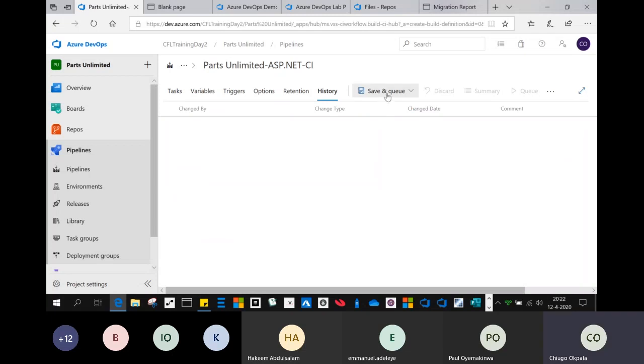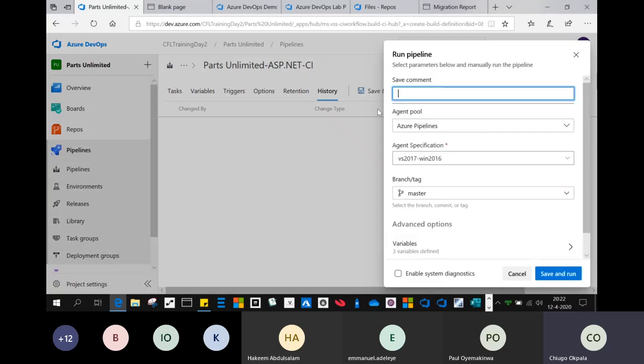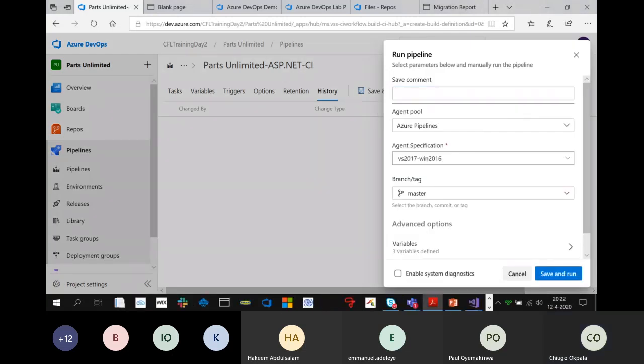And then we have to now save, and under save and queue, we click on save and queue. So we need to accept the options by clicking save and run. So we look at this.